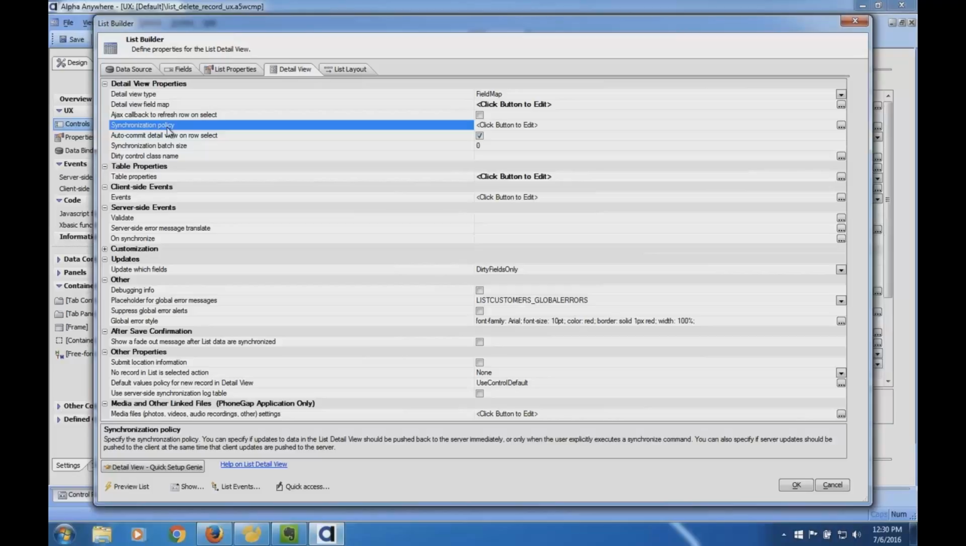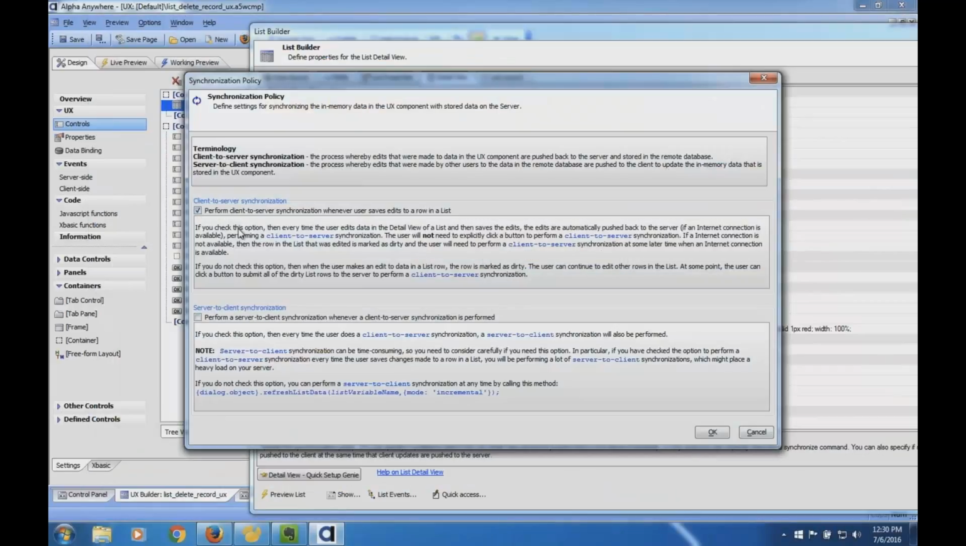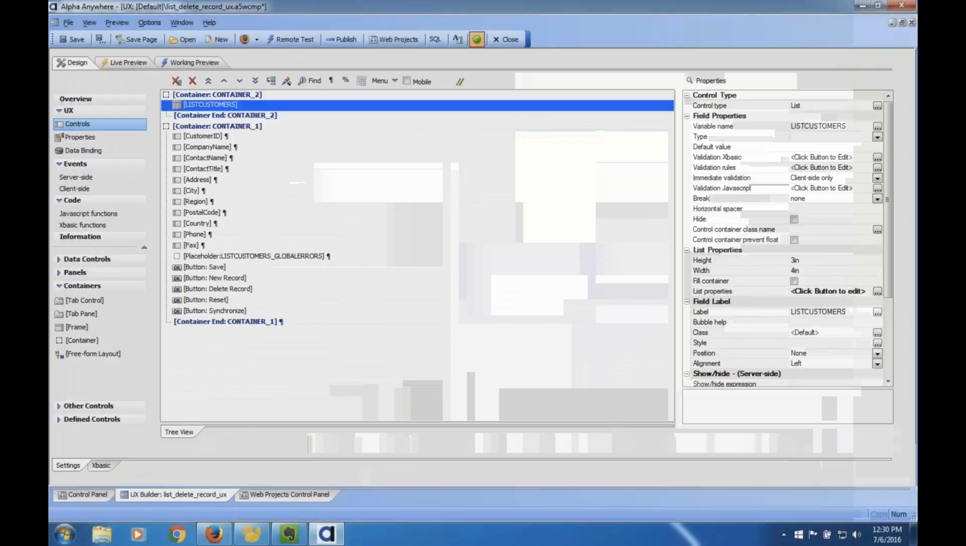So I'm going to go into Synchronization Policy, and you'll notice right now that it's got a lot of text. So I'm not going to walk you through it here, but check this one out here. Perform client-to-server synchronization whenever user saves edits in a row in a list. So the cool thing about this is that you can say boom, and it will immediately try to talk to the server. So this is, instead of doing a disconnected wait till I synchronize, I can actually say, hey, when you do this, immediately synchronize it at that point in time.